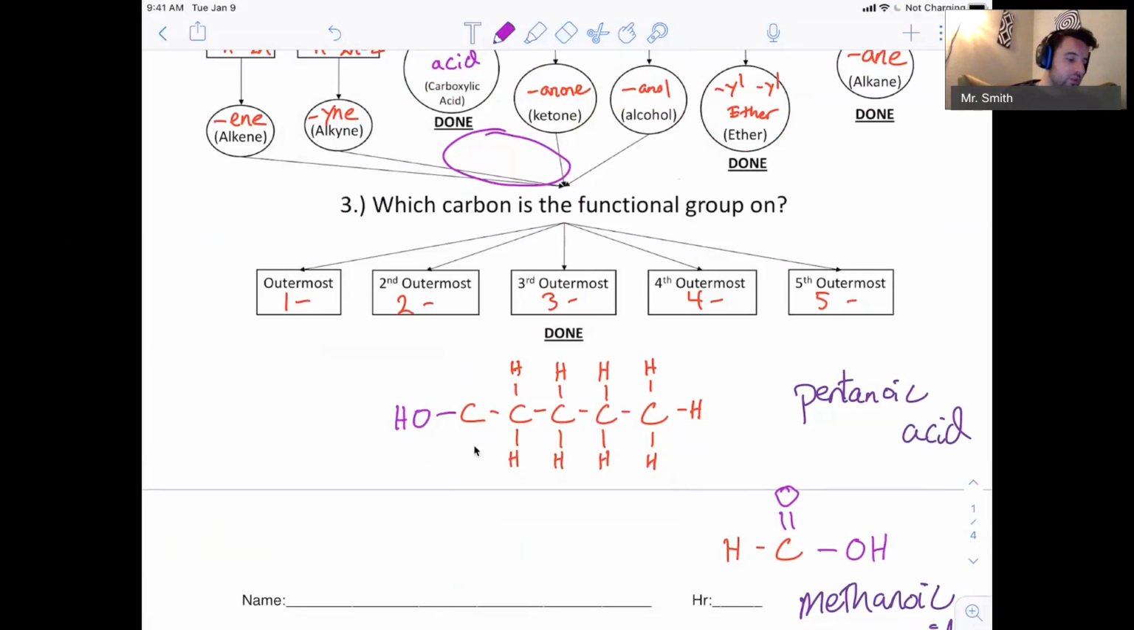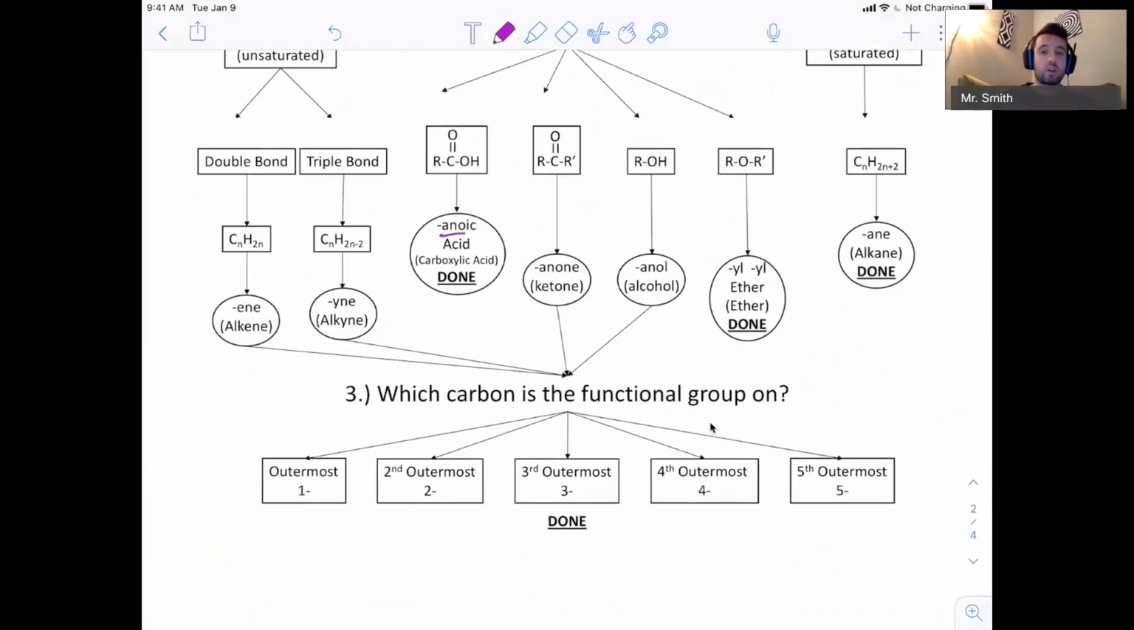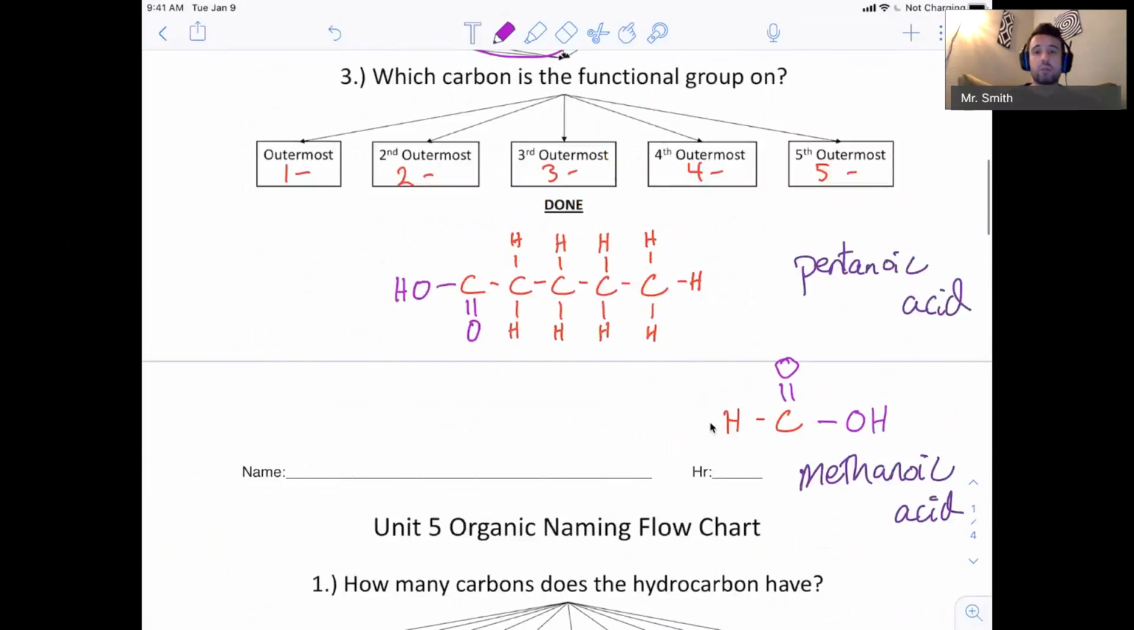It's just some of these are kind of conventions that we like to show. Typically, we'll show the double bonded O on top and we'll show the OH coming on this right side over here, but that doesn't necessarily mean that that's the way it is. So yeah, anoic acid is carboxylic acids. It doesn't have a number, so that's nice. And then it's always on the outermost. That's carboxylic acids in a nutshell.